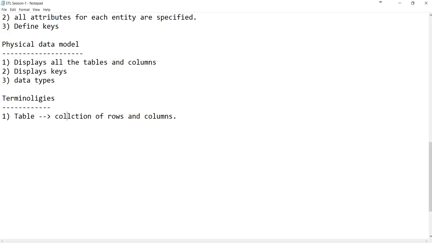Second, column. What is a column? Column is nothing, not column, field. Field is nothing but columns. For example, if I say EMP, employee, employee is a table. So the employee table contains the employee number, employee name, date of joining, salary, and so on. They are called fields. So fields are nothing but columns.